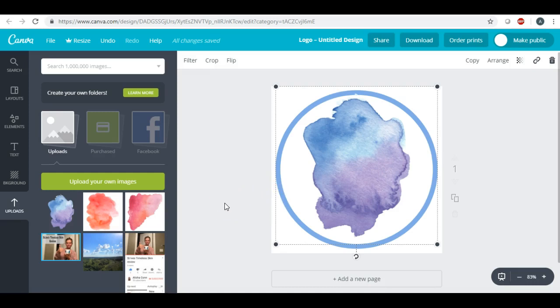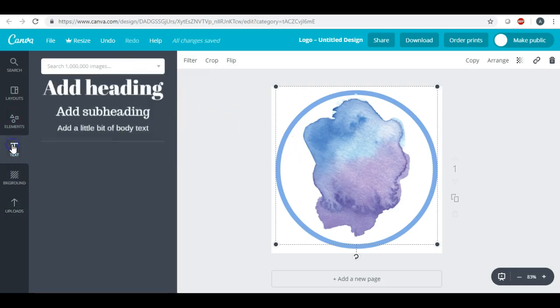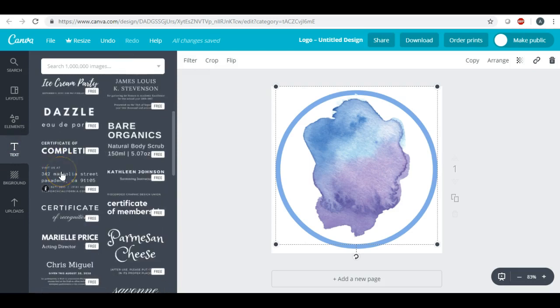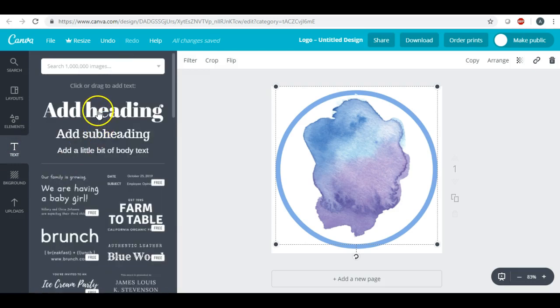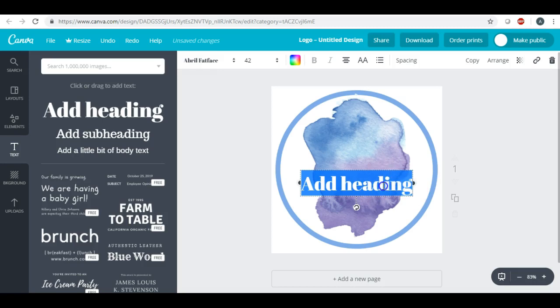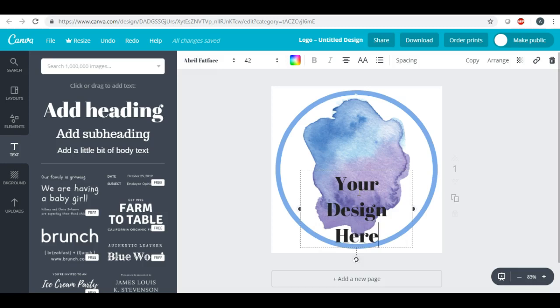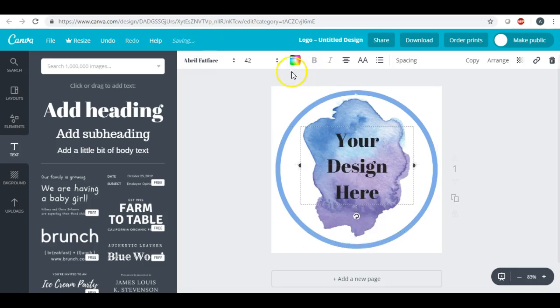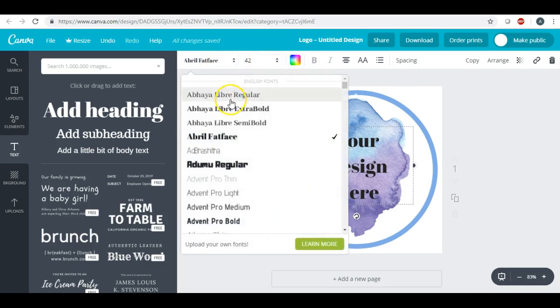So, this is just a quick logo. Okay, so right now we need to add text. Now, right here you can choose from all these different text things, but actually if you just select this first one right here, we're just going to type "your design here", or you can leave it blank where they could fill it in. It's up to you. Okay, so now we are going to go ahead and move this here, and I think we need to change the font.